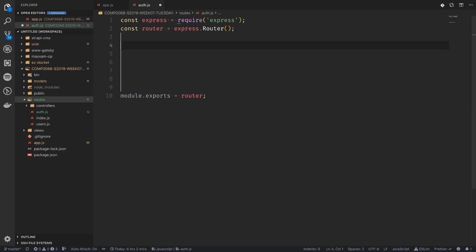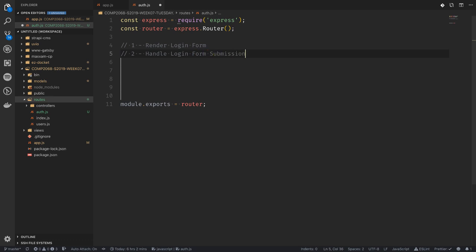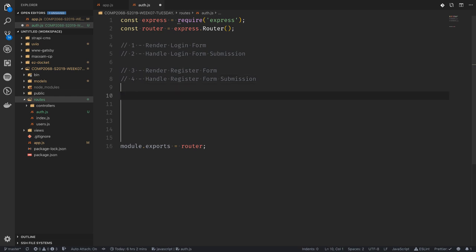So I'll start putting those comments in. The first one that we need is render login form. Second one is handle login form submission. We need to render our register form and handle register form submission. And lastly, 5, logout.